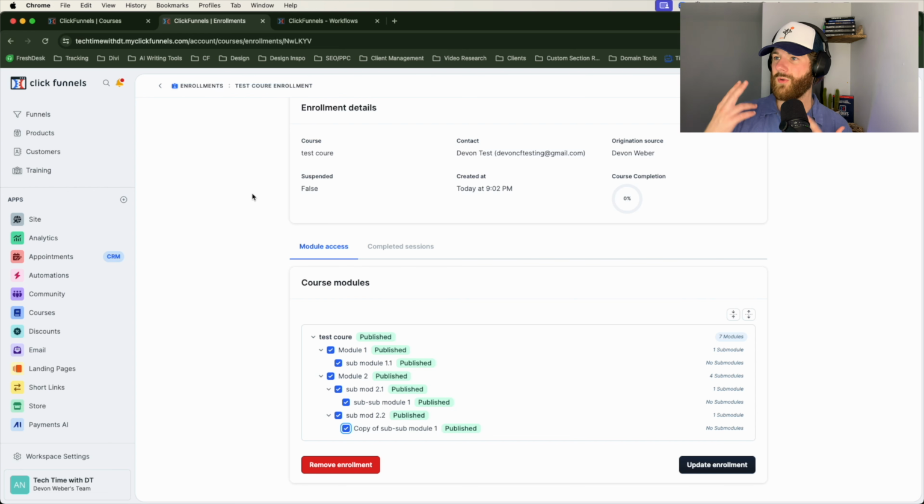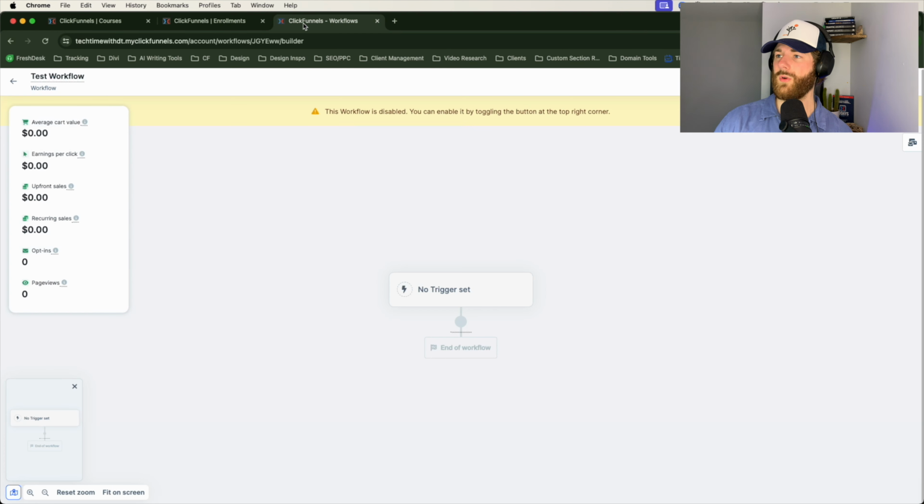Okay, so those are the first 2 methods, or technically 3, I guess. The last method that we're going to be covering here is going through a workflow. So if you want to automate this process a little bit, so that maybe after someone makes a purchase or opts into a specific funnel, they're given access to this course, this is the route that you want to take. For now, I'm not going to set a trigger, but let's say you already have a workflow set up and ready to go.